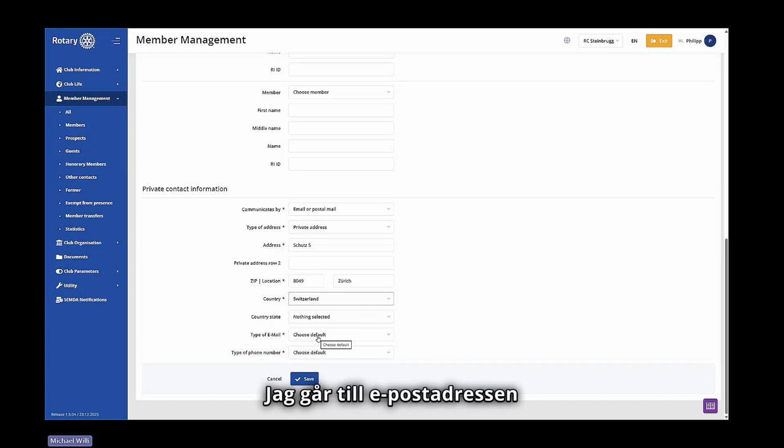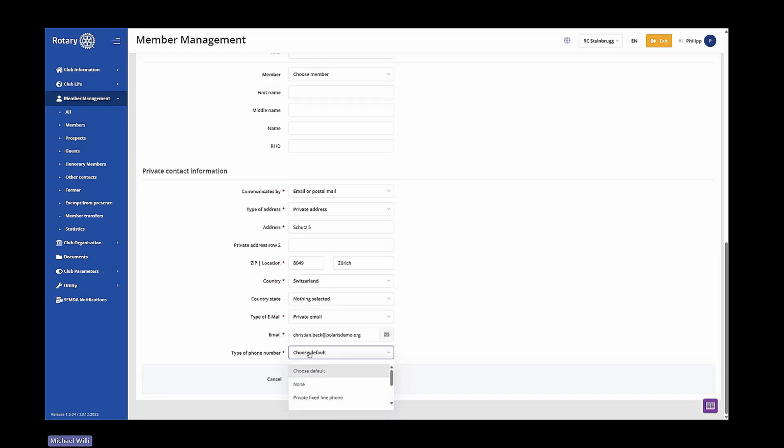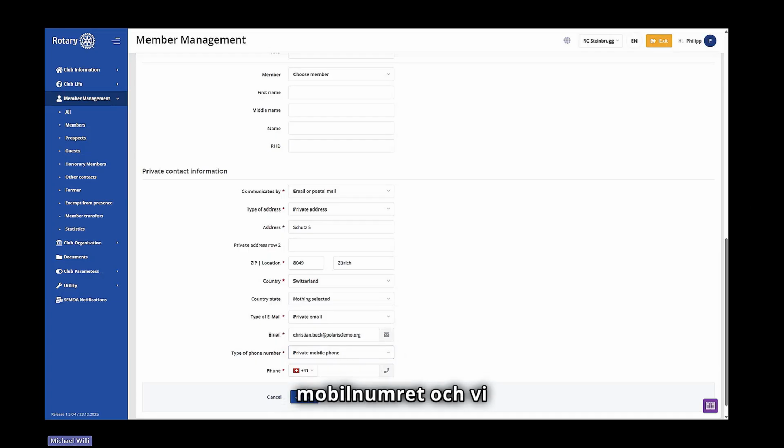I go to the email address. Again, I choose private or professional email address, and I add his email address. The last point is the mobile or fixed. I take the private mobile number, and we have already the Swiss pre-selection, so I just add what is missing.